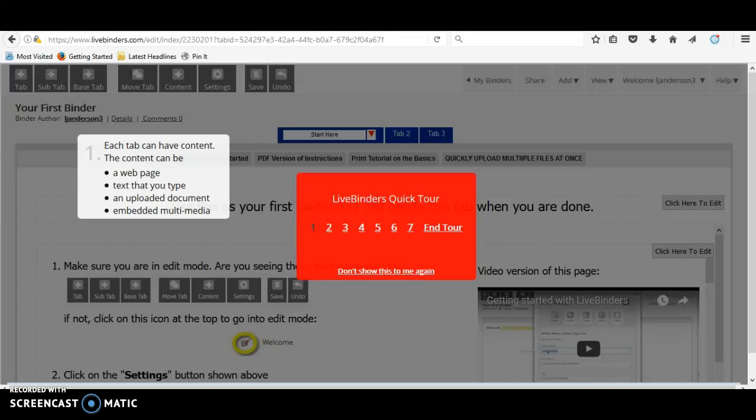So when we're in edit mode, you can see that it will instruct you that each tab can have content, and here is a list of the content that you can put on each tab. So when we created our Livebinder, we made an instructional Livebinder for the entire research project, and each tab contained the genre that we were asking the students to write in, and then within that tab we placed the grading rubric, the instructions, and the models that we showed the students to help them when they were working outside of class.